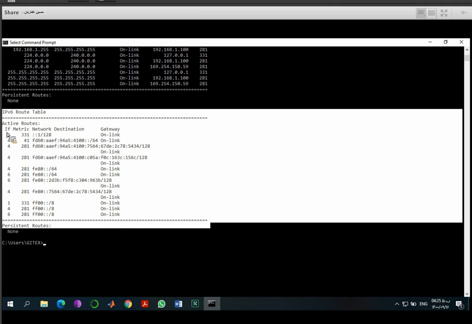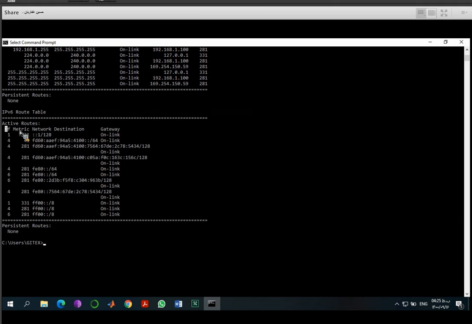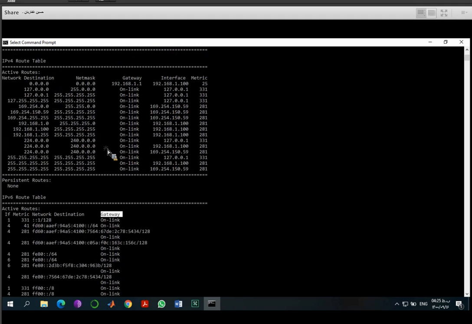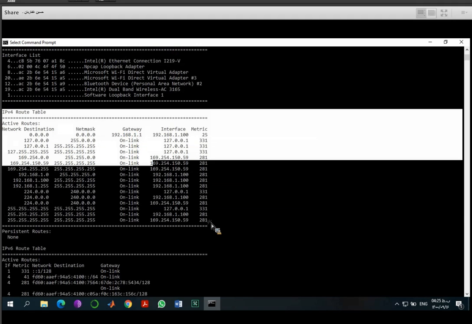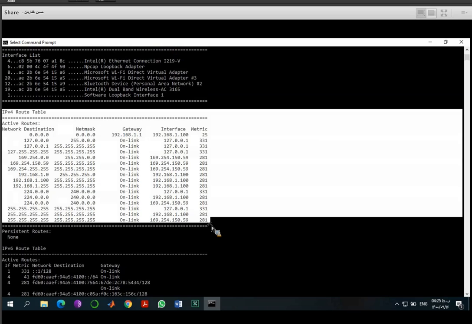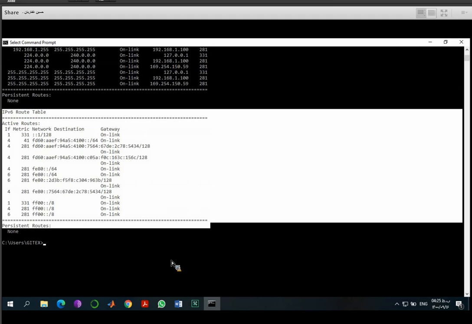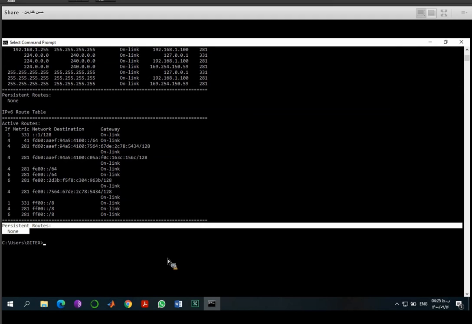So there is another routing table which is related to IP version 6. Here you can see there is a column of interface, a metric, a network destination, and a gateway. You can see this routing table much easier than the routing table of IP version 4 and IP version 6. And again, there is no persistent IP version 6 route in my computer.